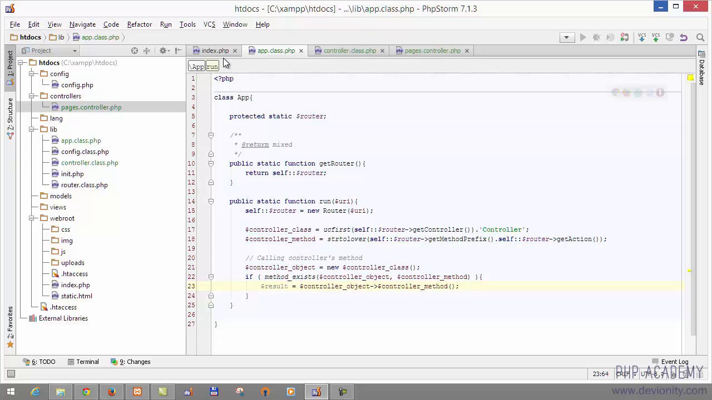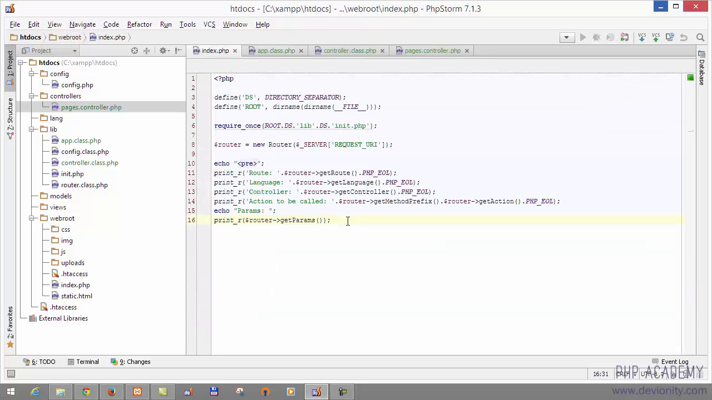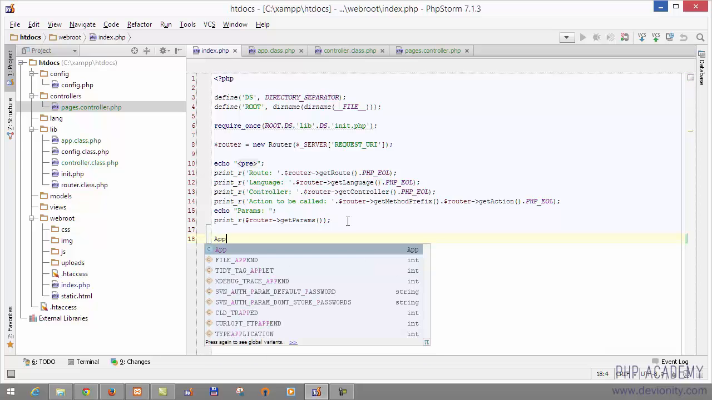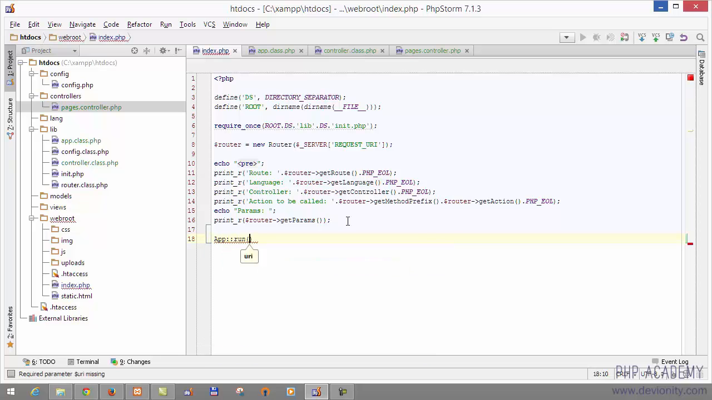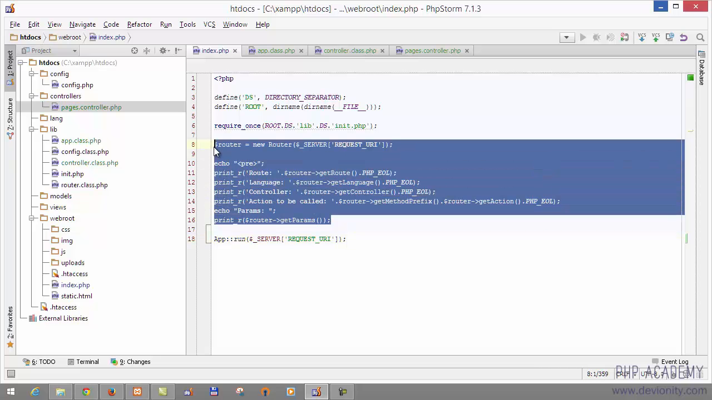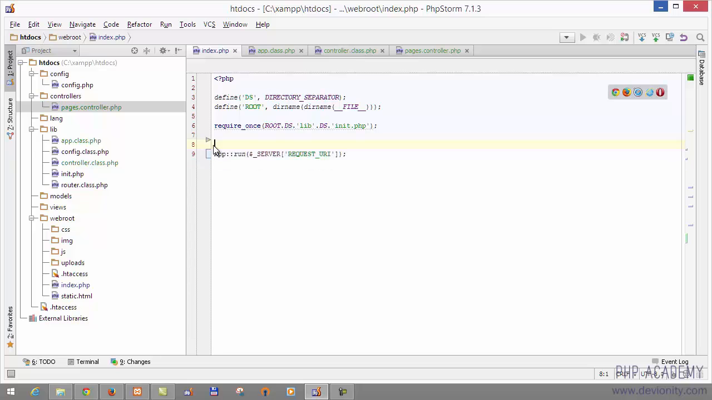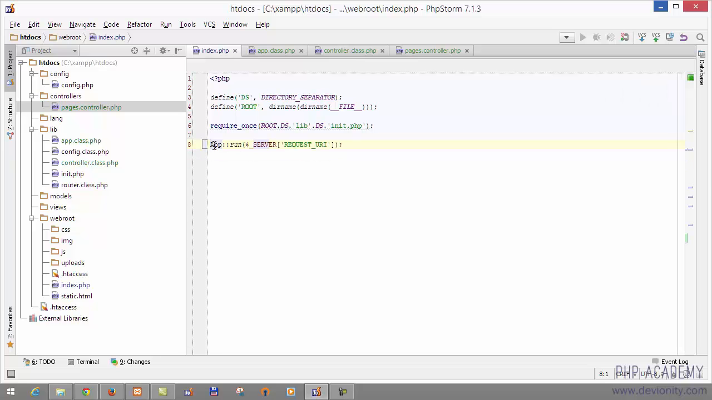Now it's time to use the app class in its run method. We replace our test code in the index.php file with a run method call. We pass the request URI as a parameter, the same as for the router. We open the browser and test the application functioning.